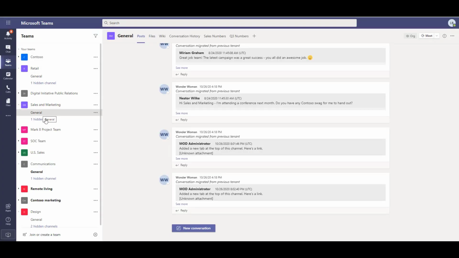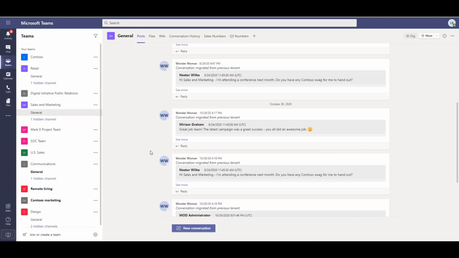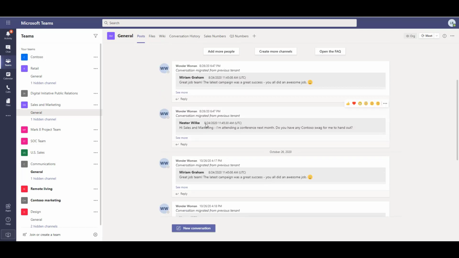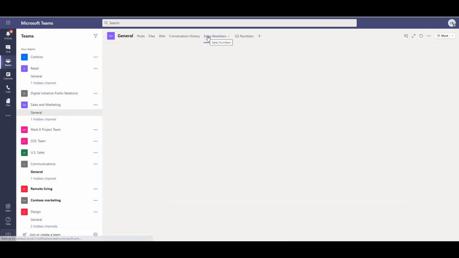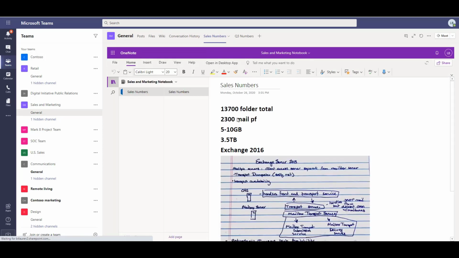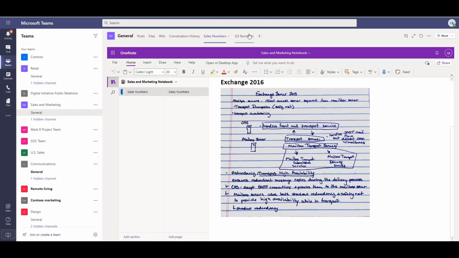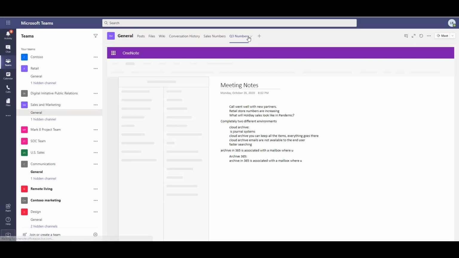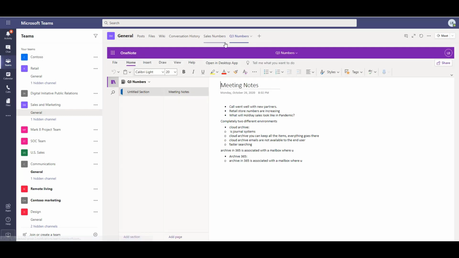Here's a quick popover of a destination tenant and what that looks like as far as conversation history being rehydrated. You can see here the conversation is rehydrated. Anything older than 60 conversation threads is going to be deposited here in the conversation history. And then as far as the OneNotes and OneNote tabs go, those have been brought over for this particular team. You have your sales OneNote here with the information pulled from the source, even screenshots, as well as the other OneNote tab. So this is a quick overview of a Teams setup project.